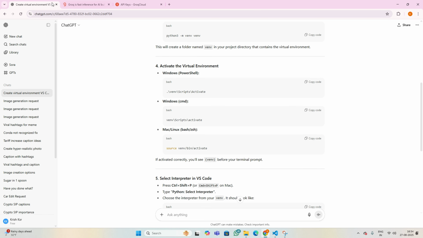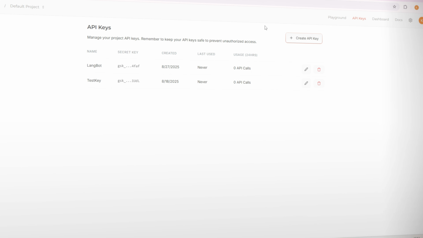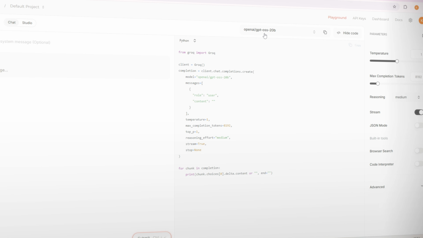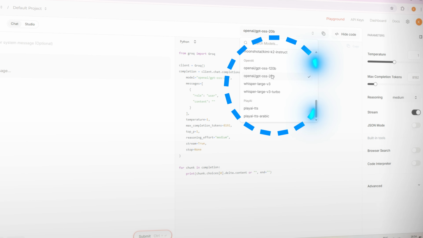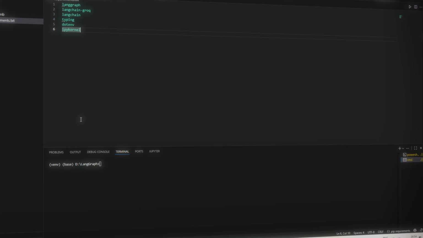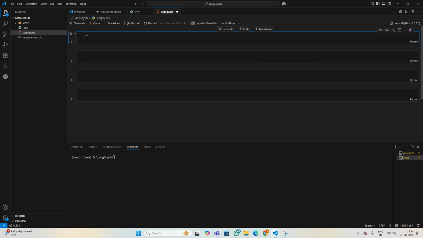I'll show you. You simply have to go over here and you can see it like start building. And here at the playground, you can see these models: OpenAI GPT OSS 20B. Few more models are there. You can try any of them just by using their API keys. So let's get back to it, and let's continue with making the application.